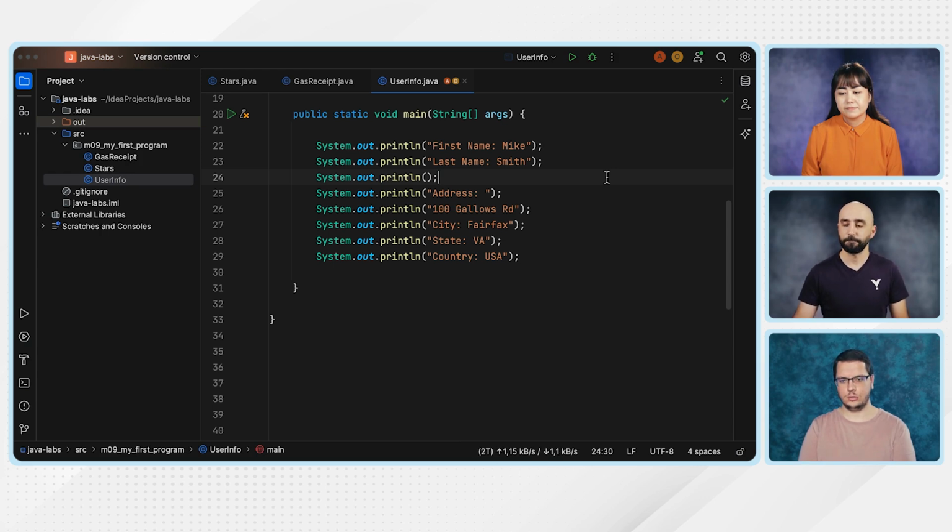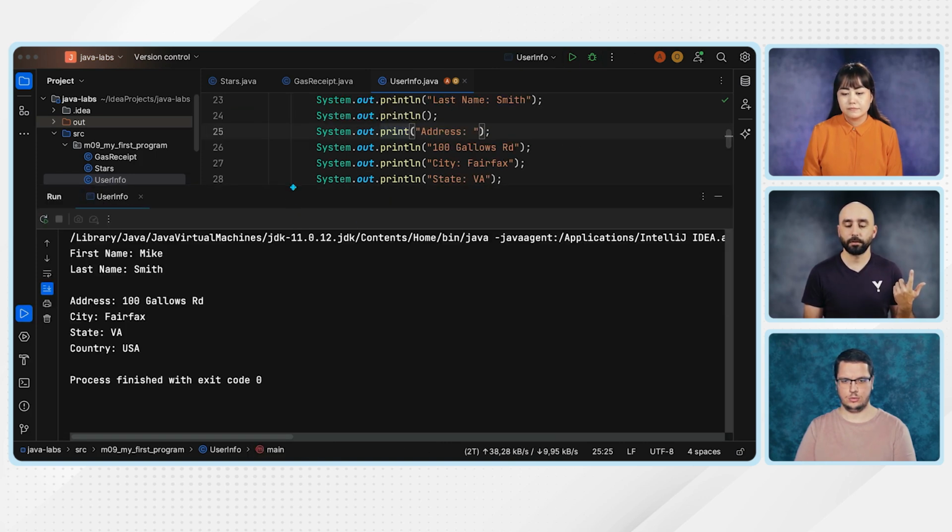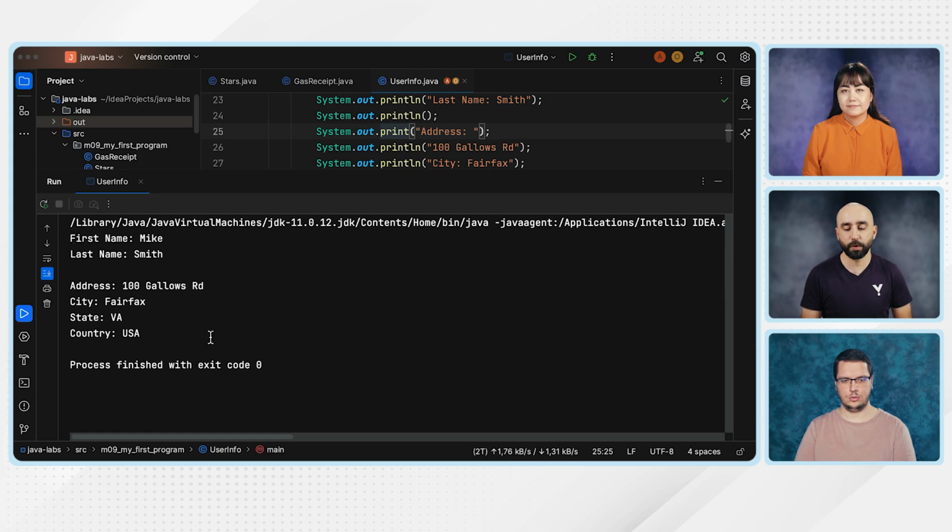Yeah, I can try. So let me remove the ln that we have here in the address, because I think this ln is going to put a new line after the address, right? So if I delete this one, address and this 100 Gallows Road should be on the same line. Let's see. Okay, you actually printed. Perfect.